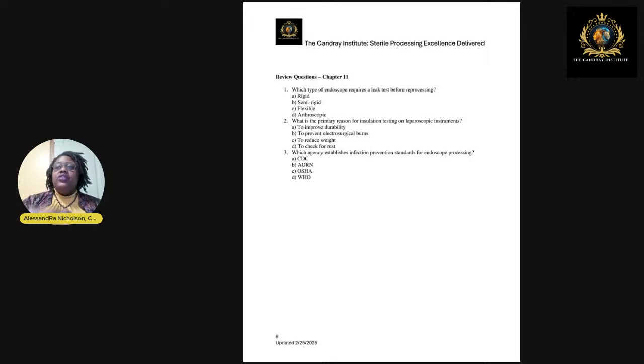Okay. The answer to that one is C. You will always have to do a leak test on a flexible scope. Always. Now, that being said, Sabu, you're not entirely wrong. You may have to do a leak test on a semi-rigid scope depending on what type of channels it has attached to it.